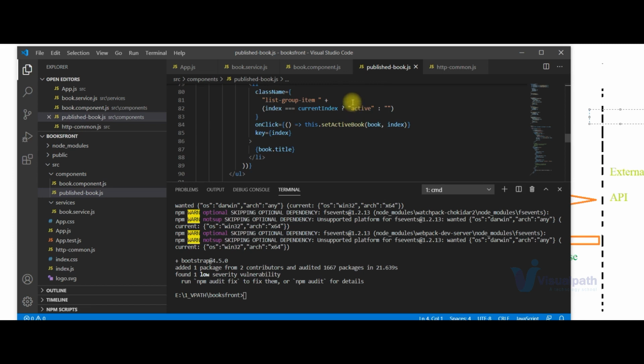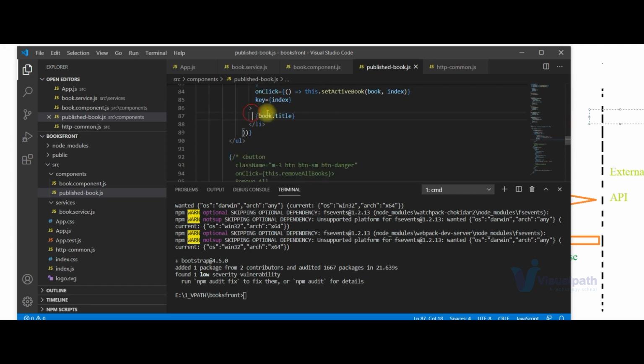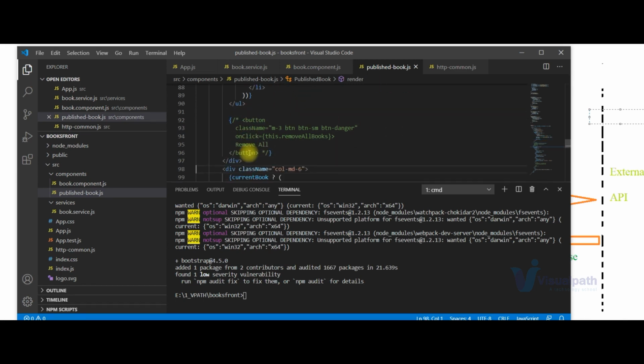Active means whichever we are clicking will be in some blue color or a highlighted color, and set that active book with the index here. Next, that book title has to be displayed here. Whichever is activated, that book title has to be displayed. For removing I have also written it, but I don't want to remove in the published books again, only in the all books list. In that only I want to remove.